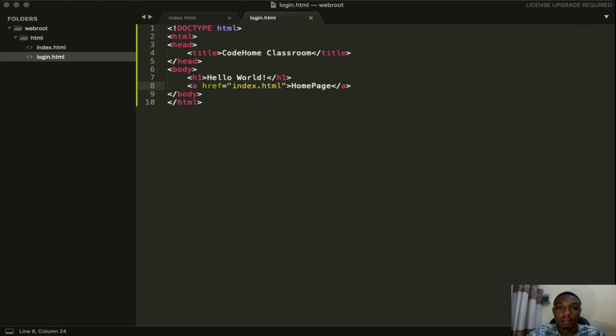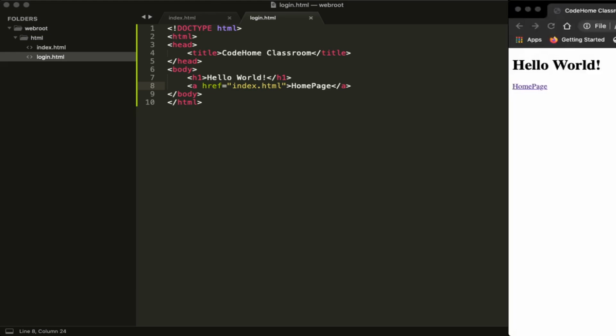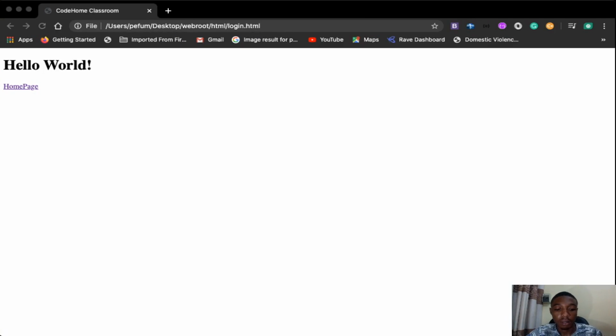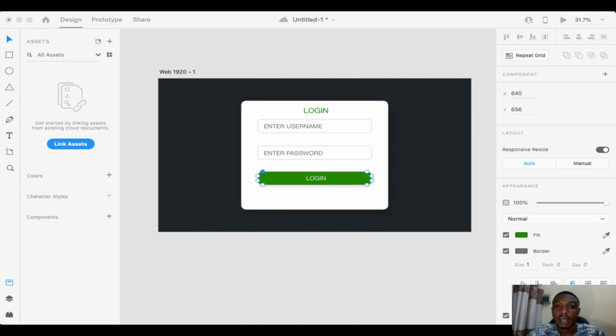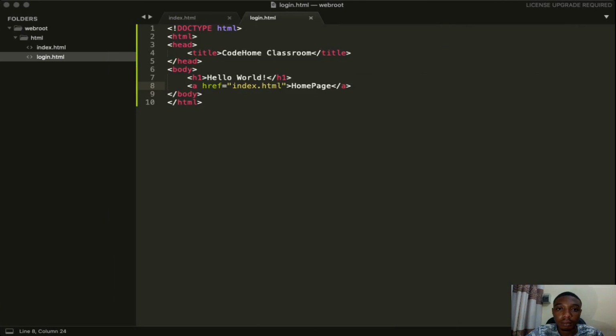Our next section is to design this wonderful login page. You can see that we have a box which is our body, and inside the body we have another panel there with our login on it, enter username, enter password, with our button on there. Let's go to the code.